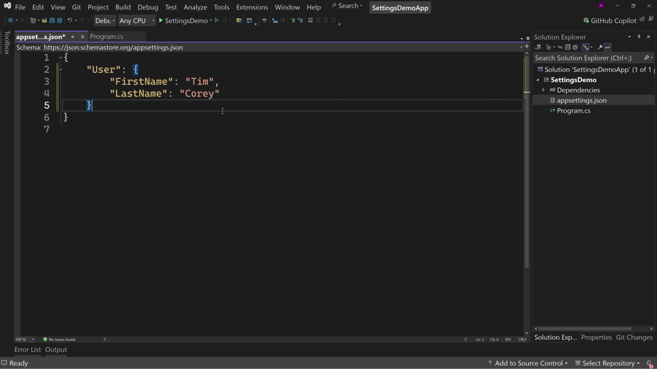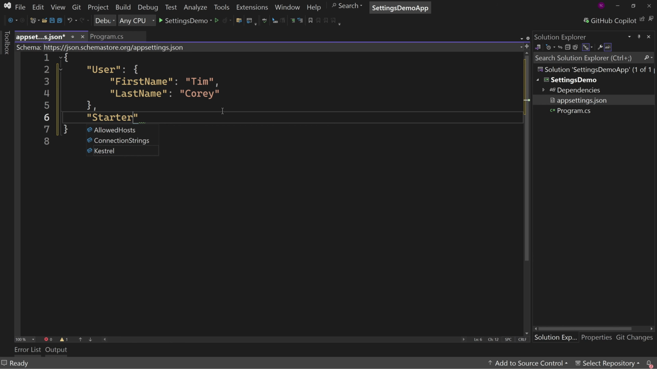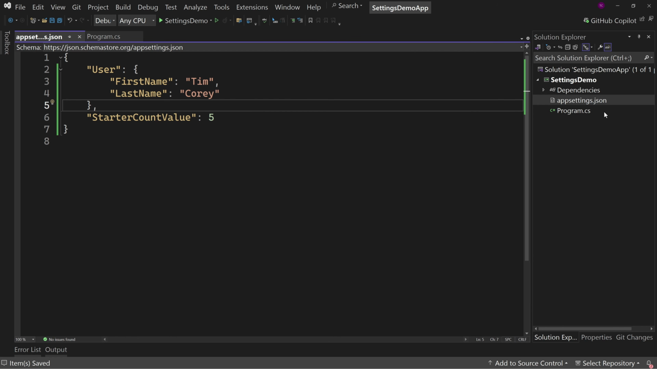We could also include something simple like starter count value and say 5. Again, this is just sample information to show off that we can access this data in here. So what we're going to do now is come back over here. Oh, one more thing before I forget. I often forget this until you go to run this.